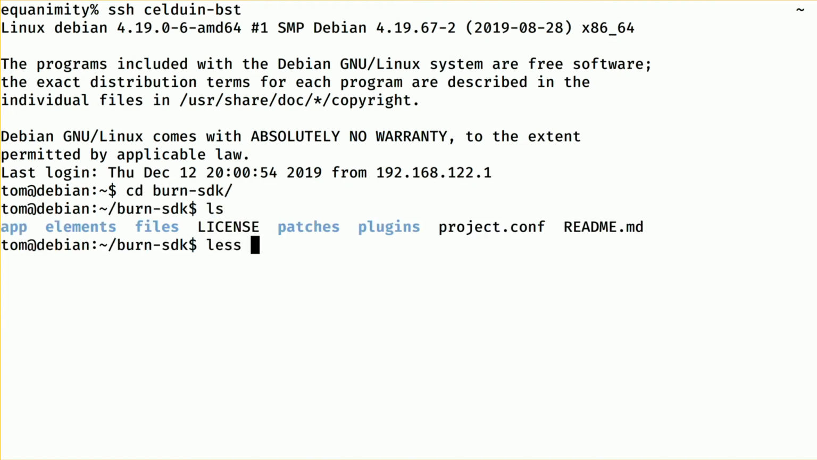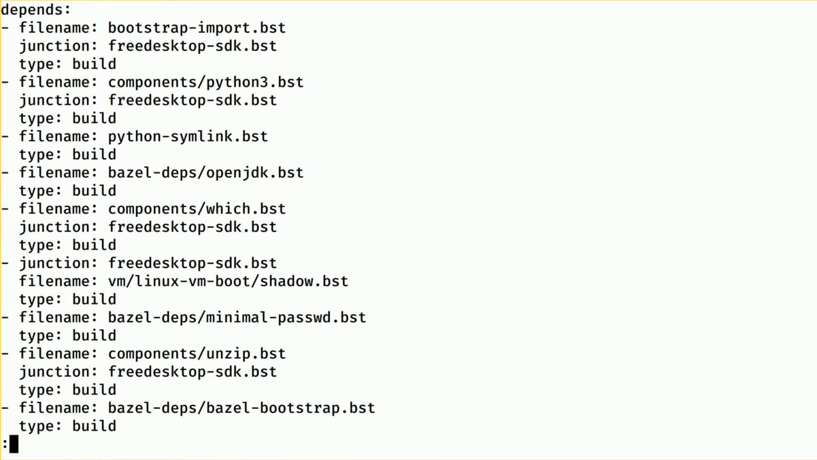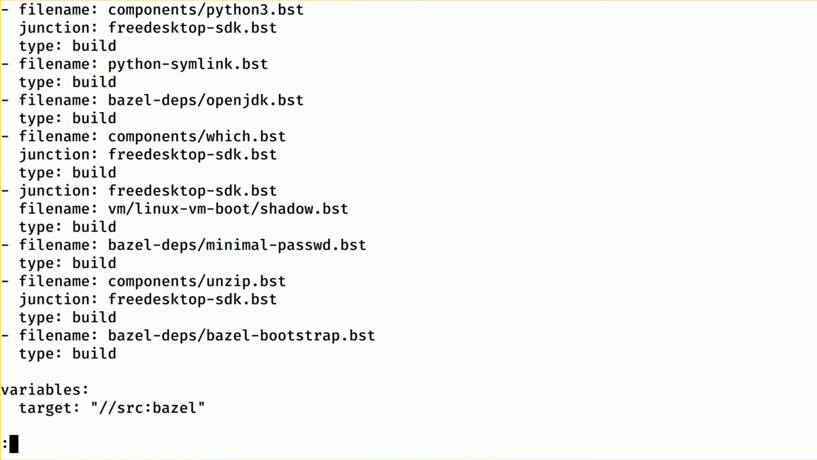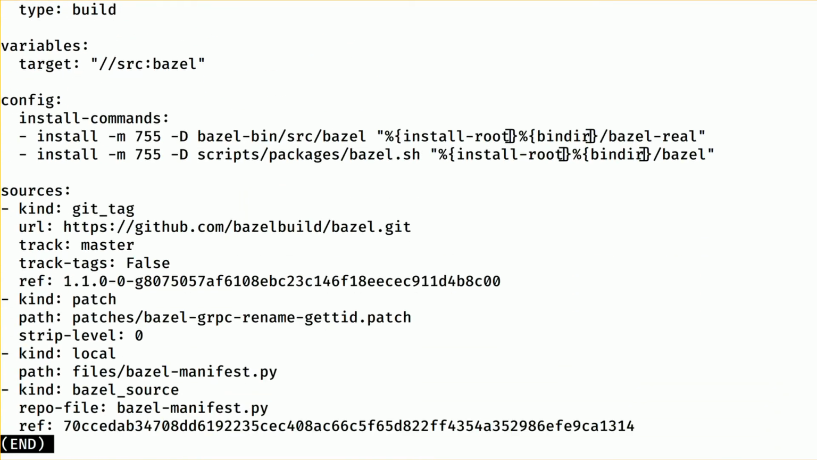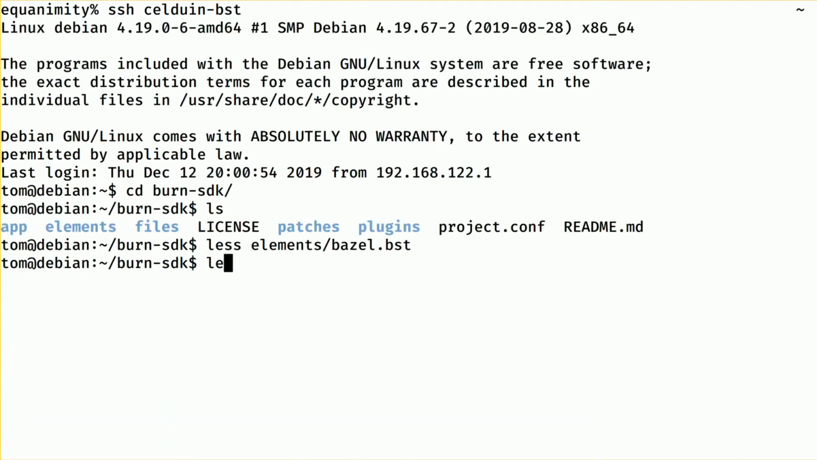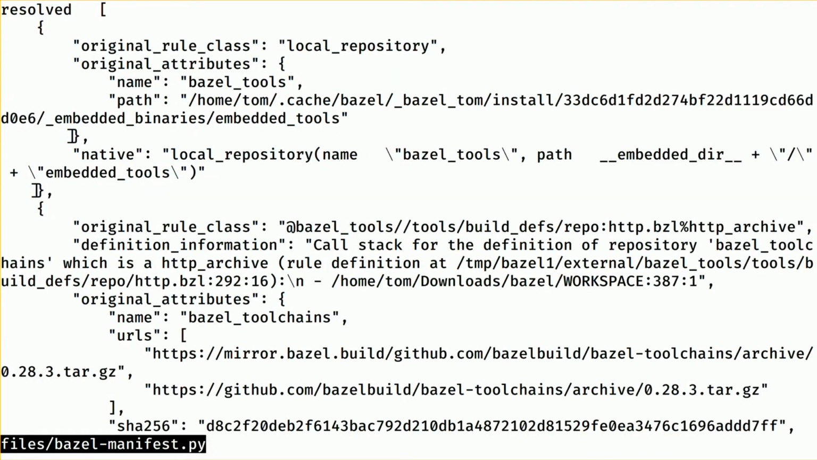So the Bazel element, we saw, I said I'd elided quite a few dependencies. Bazel needs quite a few things in order to work usefully, including a JDK, obviously. And there's its installation commands and its sources. There's your Starlark manifest. This is loaded by that source plugin and does all of the right things. And it's just data as far as BuildStream is concerned.